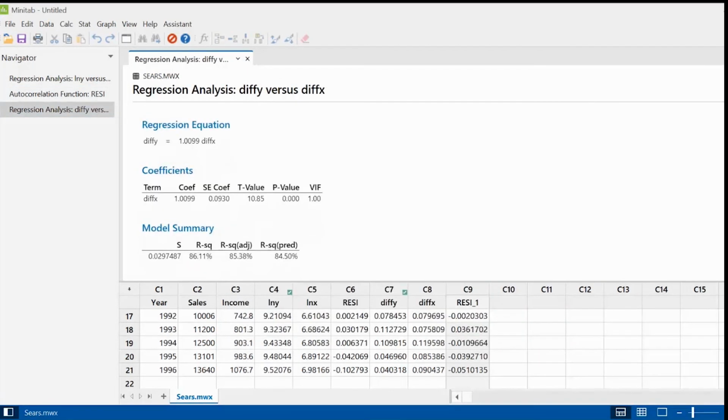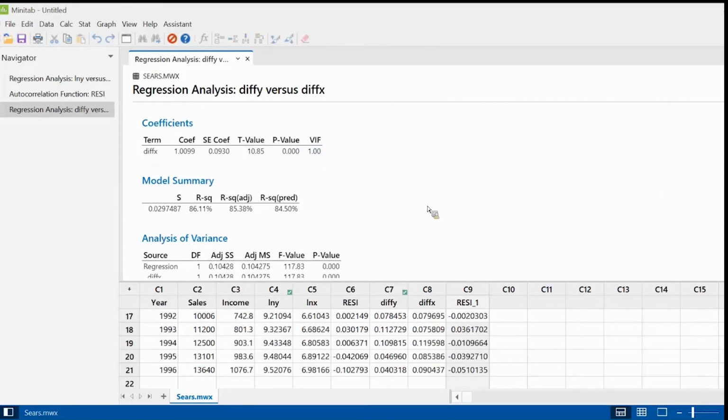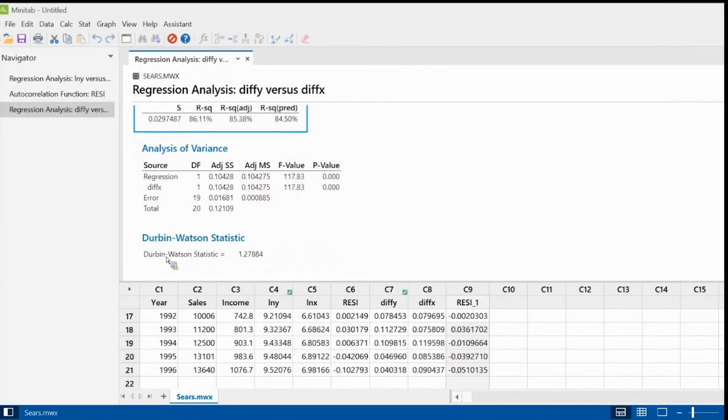The new equation is diff y equals 1.0099 diff x. Basically it means the elasticity is 1. So for each unit change in diff log x, there's a corresponding 1 unit change in diff log y. All right, so that's the new model. The coefficient is significant, as you can see, the p-value is 0. R-square is good, it's 86%. And lastly, the Durbin-Watson statistic is 1.27. That is definitely closer to 2 than to 0.